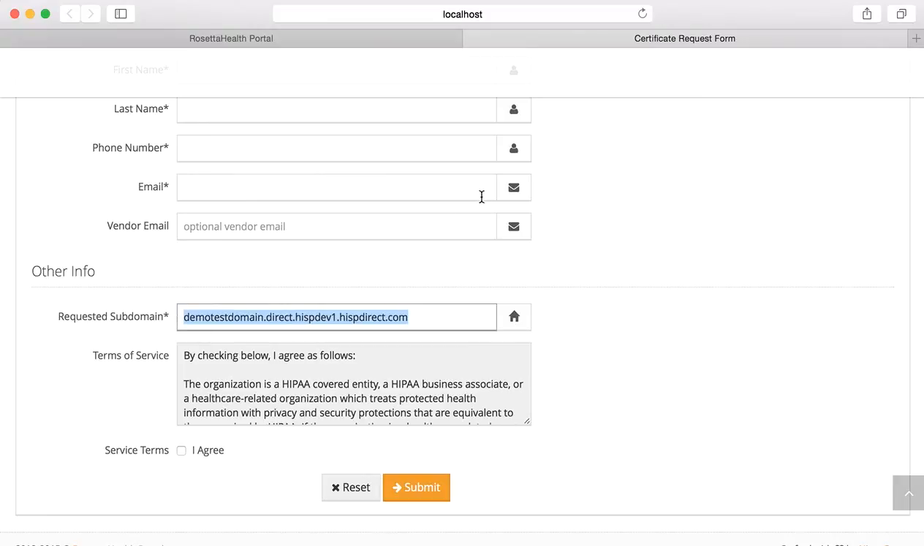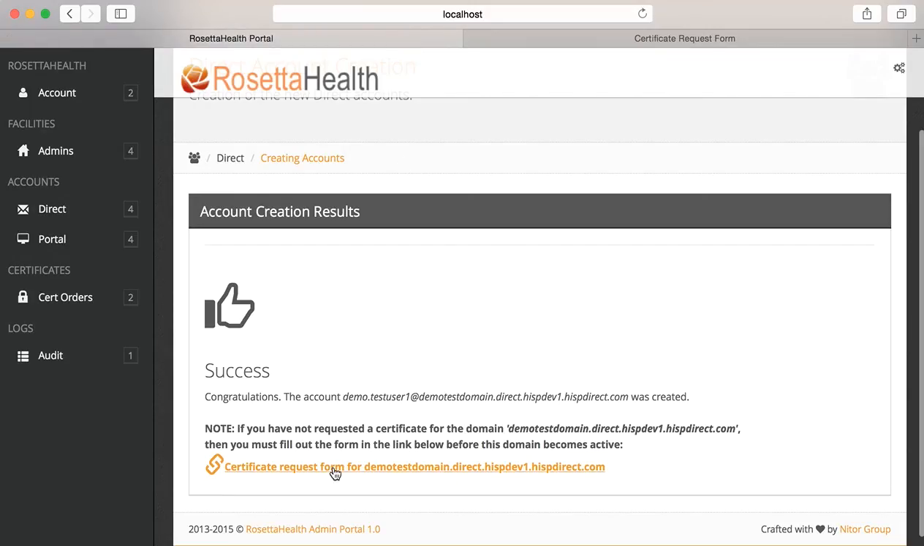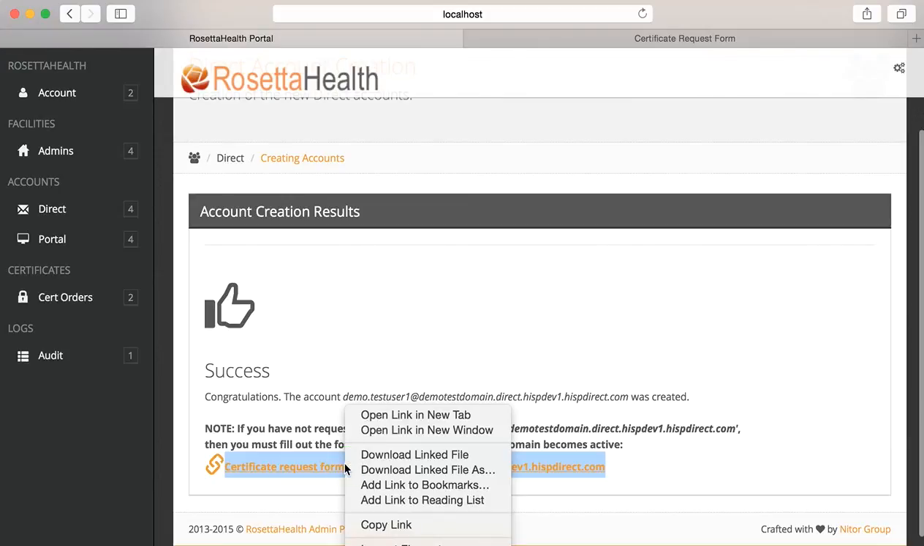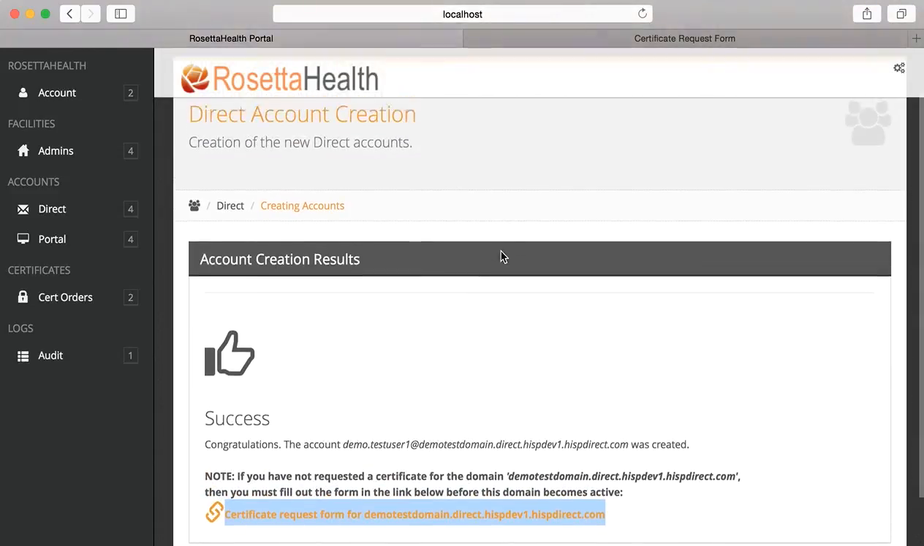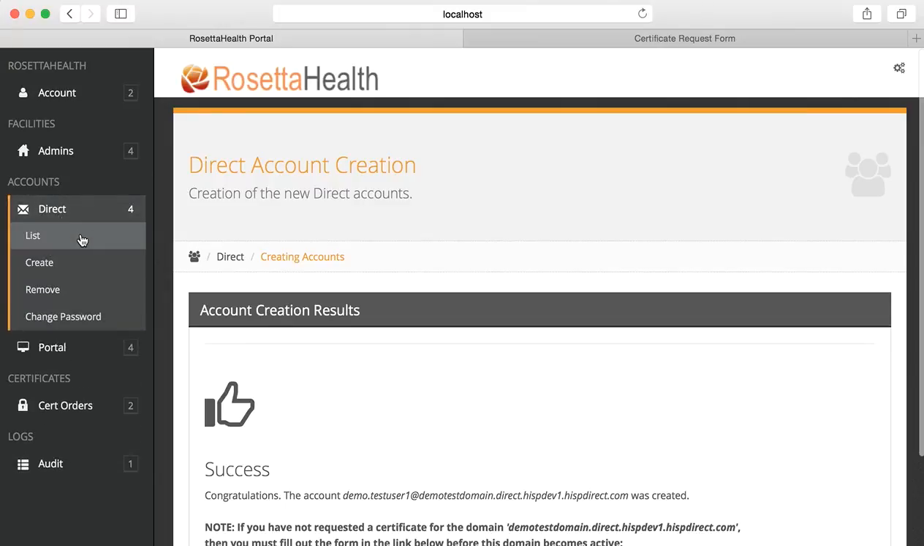So what's important about this is that this link right here actually pre-fills in the subdomain, which helps you if you're going to have your customers make their own certificate requests. So you can just send them that link. If you copy that link, if you right-click and say copy link, you can email them that and say, please go out and fill this out. If you want to fill it out for them, that's fine. But we put that in there. So I wanted to show that.